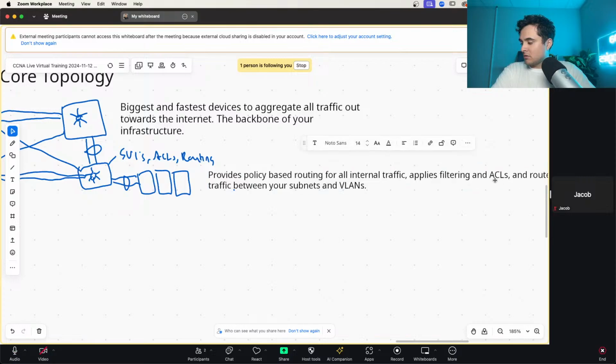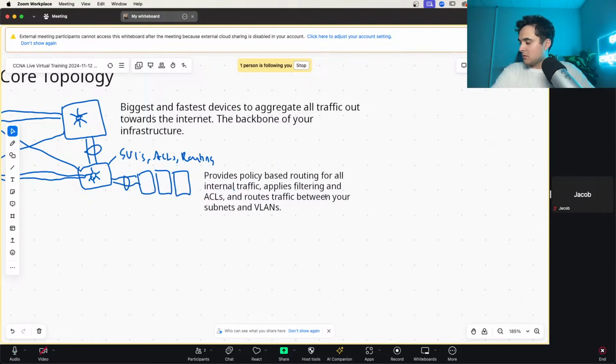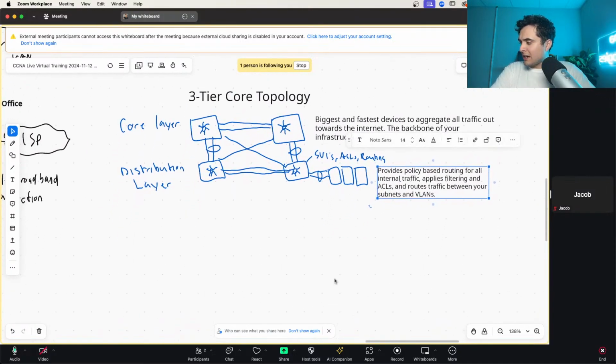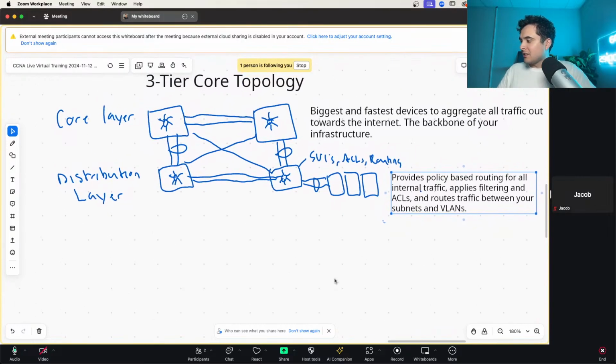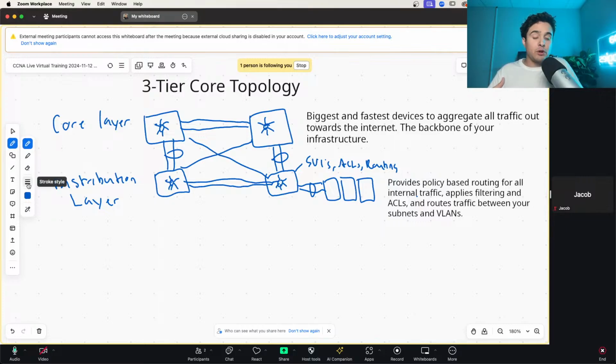Let me just make this look a little bit better. Okay. Next, we're going to have the access layer. And that's the last layer that's going to connect all of our endpoints, all of our devices, printers, VTCs, phones, users, and access points. So then we have the access layer.